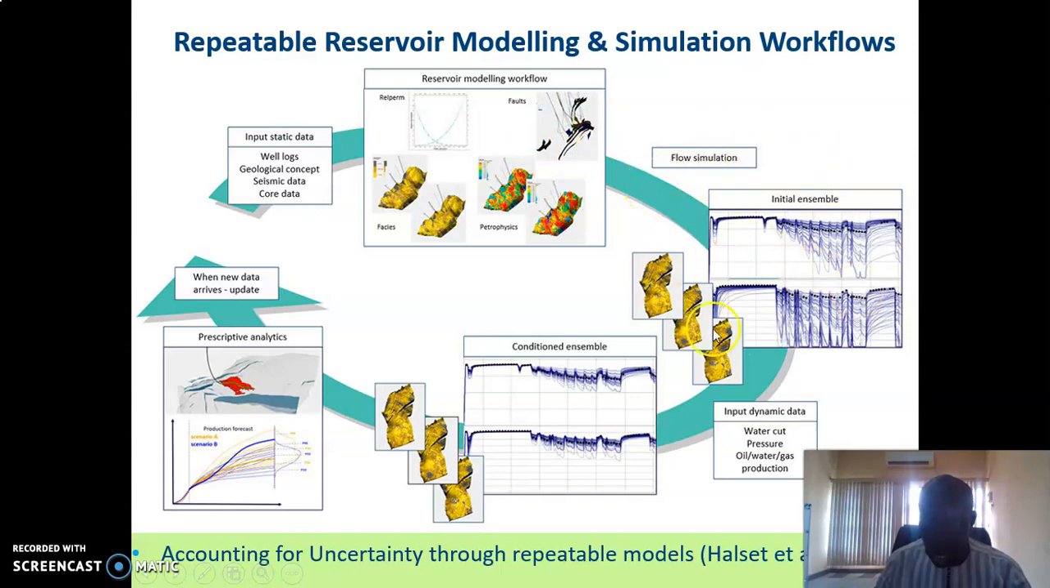Now, a base case has been run here. You will see that you have different flow profiles. This reminds one of our well test data, and you have an initial ensemble. This is bringing in the concept of uncertainty. These are different possibilities. And here it says input dynamic data, where your production and pressure data is brought into play.